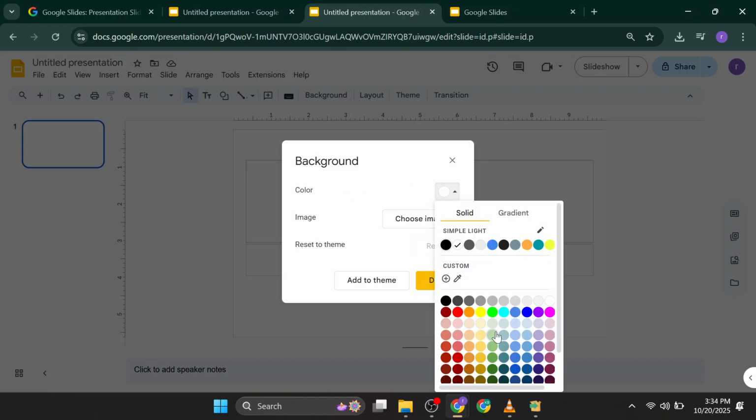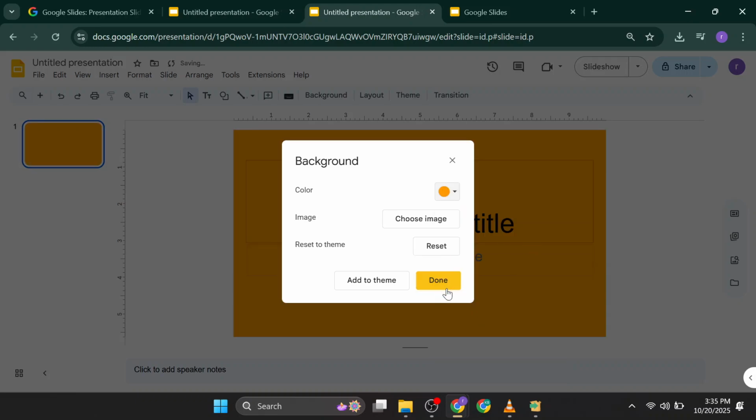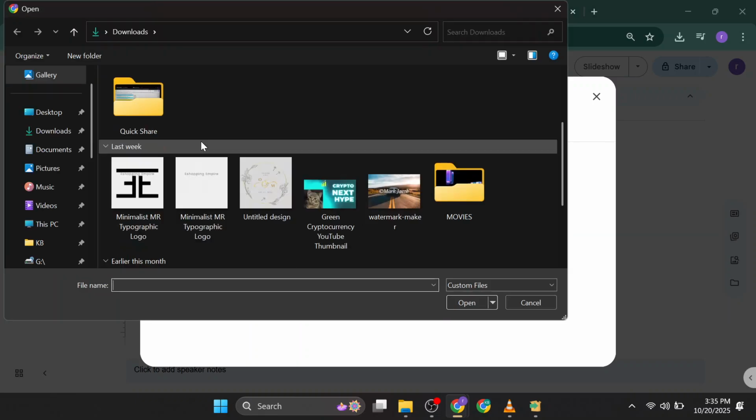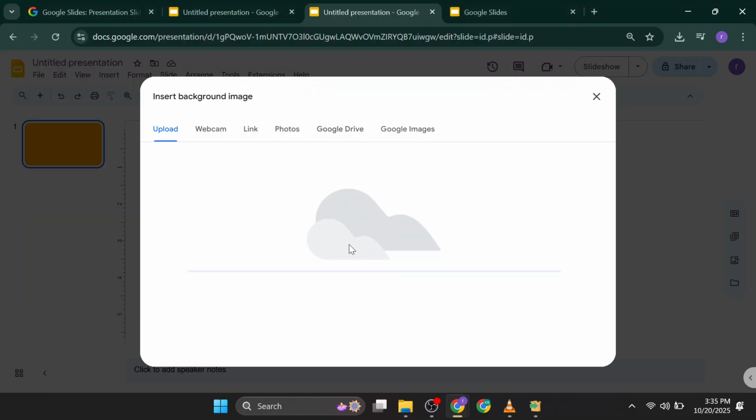If you pick a color, simply select one from the palette to match your theme. If you choose an image, click Choose Image to upload from your computer, Google Drive, or search online. Once you've selected your background, click Done, and your slide will instantly update.